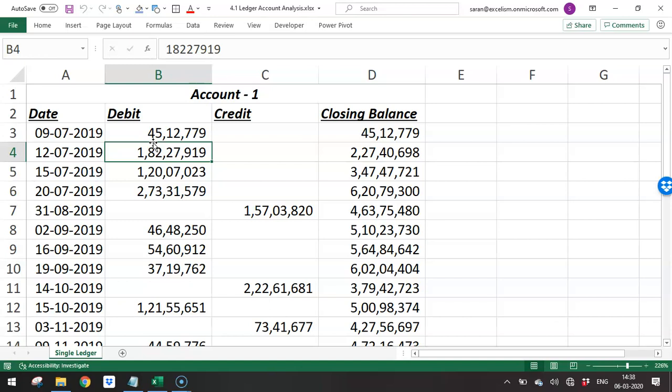We need to cross check. Let's say the limit of this OD is 4 crore. What is the meaning of it? At any time, if we go and look into the system, his closing balance should not exceed 4 crore.